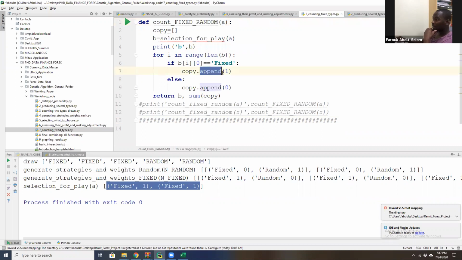The copy.append does the counting for you. Start by counting whether you are fixed. We have a very simple container that takes care of the fact that I have nothing in there. I start by looking at those who selected fixed versus those who selected random. Whenever you select fixed, I give you 1. Whenever you go with random, I give you 0. And at the end of the day, I sum my copy, getting to see the number of individuals that went for the fixed, and that will be simple to count.